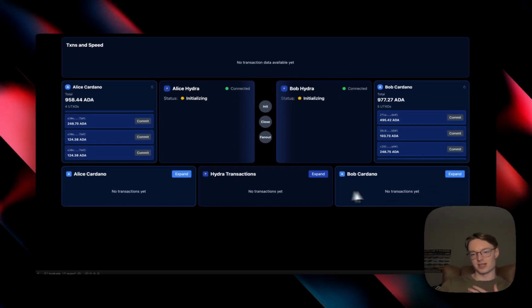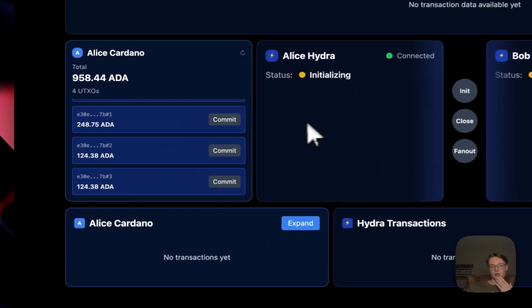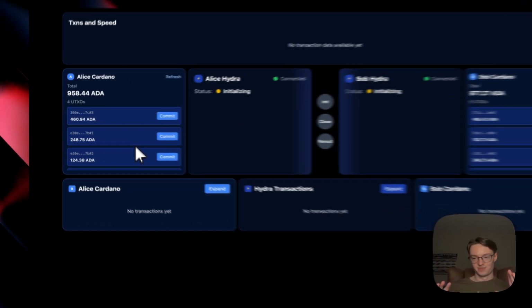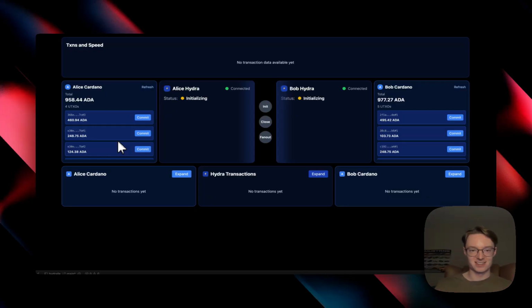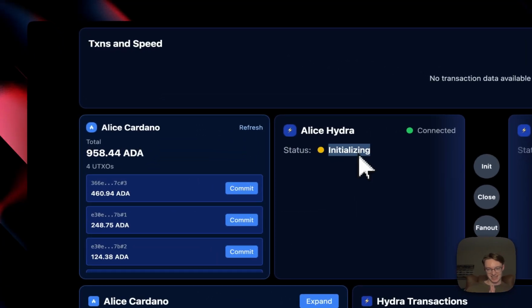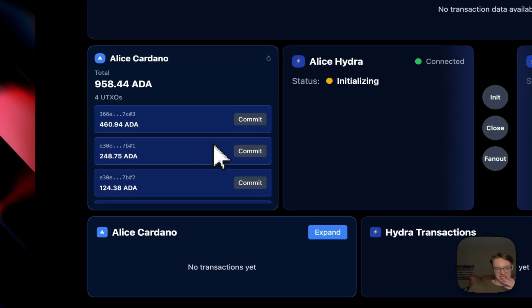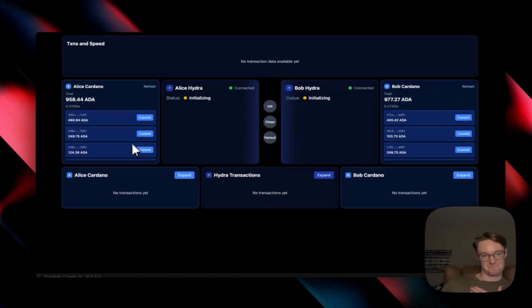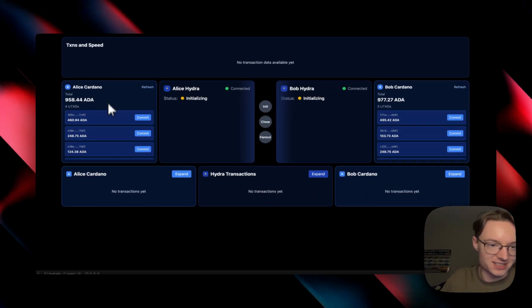On the bottom, I'll have some transaction stuff. I've been working on setting this up. But I'm going to try to break down what Hydra is, to my understanding, to help everybody understand what Hydra is. We have it initialized. You can see it's in initializing now. As a user, you really wouldn't pay attention to this, but I'm just going to try to break it down as simply as I can. So we're going to focus on Alice here.